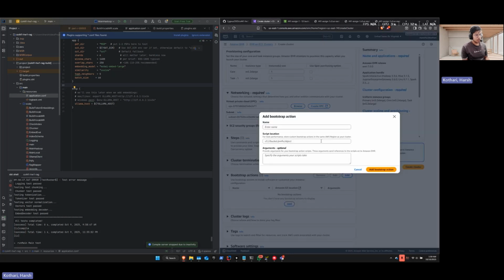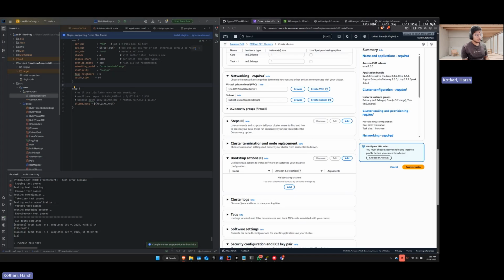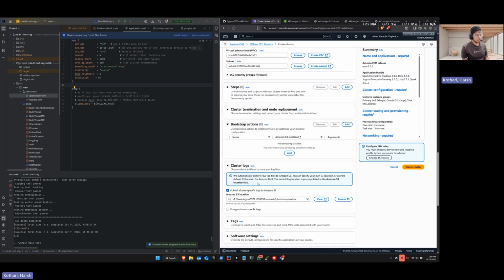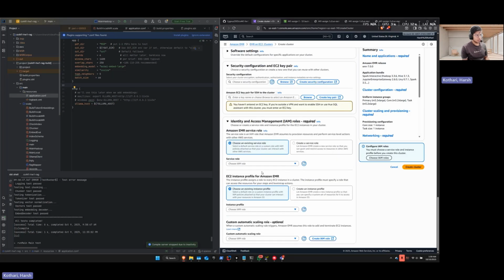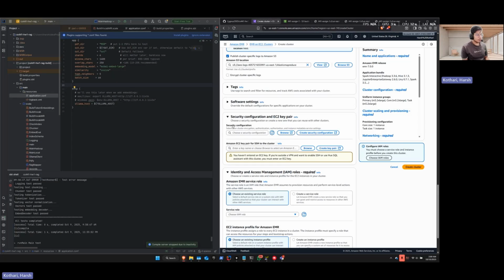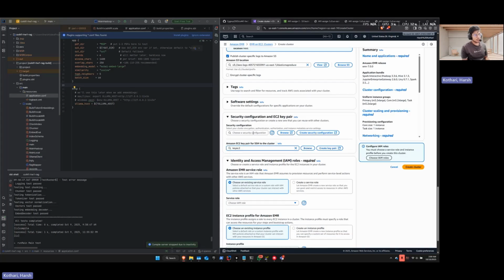Over here we can add the path of our bootstrap.sh, and for the cluster log, it will be going through our S3 bucket. So you can see all these things in this. We will be doing one more thing. We will be going into security, and we'll be selecting a key.